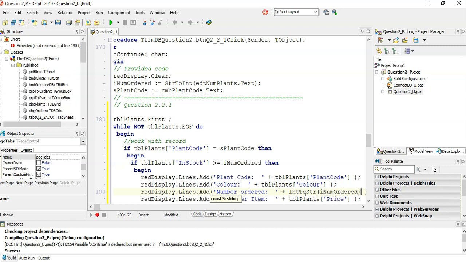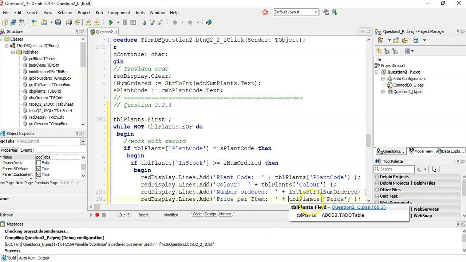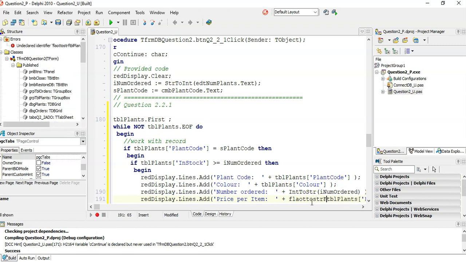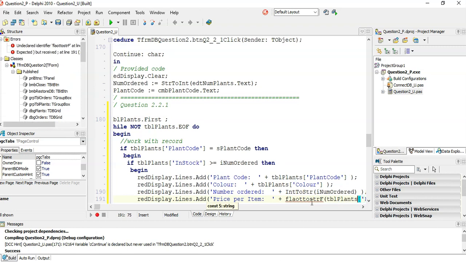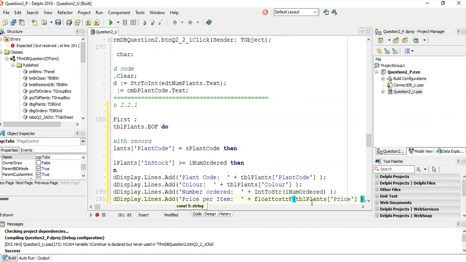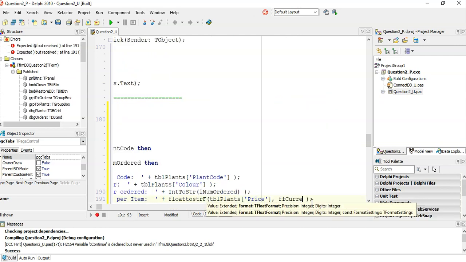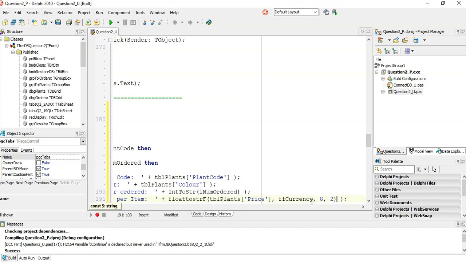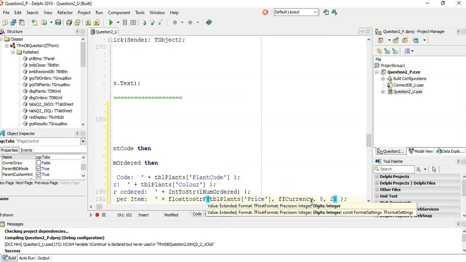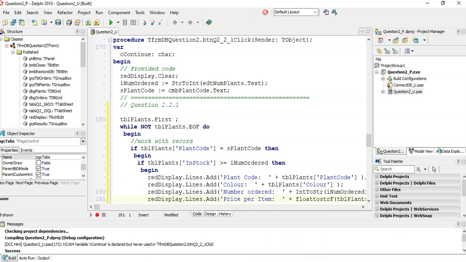And then we want to have the price per item, but that price would be a currency. So we need to make sure that we display it as a currency. So we can convert it from a float to a string f, and we take that value, spell float, take that price, comma, ff currency, comma 8. I don't care what the 8 is, but I care what the 2 is. So there we go. That's going to display if there is enough stock.